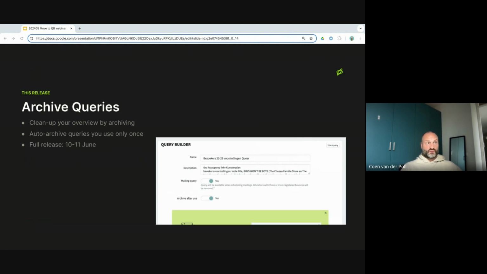What you can do, and we saw the switch before, is select archive after use, and as soon as the mailing has been sent, it will automatically archive the queries. So it will be away from your overview of other queries, and it will keep it nice and clean, whilst the reporting will still work for those mailings that have been sent. This has now been fully released. The beta was 3 June and the full release was 11 June, so that was last week. So everyone should have this now in their query builder.